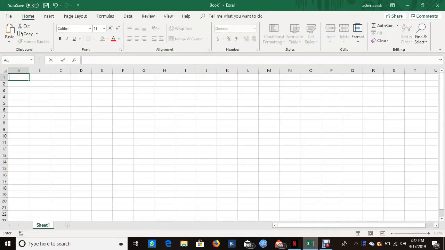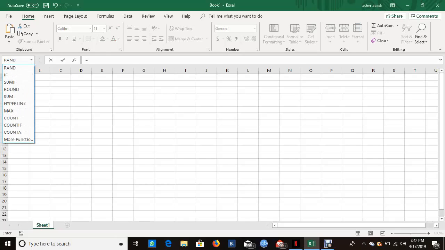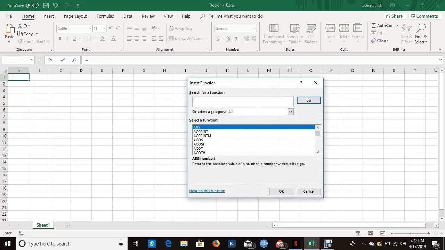Go on Excel. Today we're going to be doing RAND, SUM, and if anything else comes up, we'll do that too. To generate random numbers, you have to press equals. Let's go to RAND, which is already there, but just in case it wasn't, go to more functions, go RAND, enter.